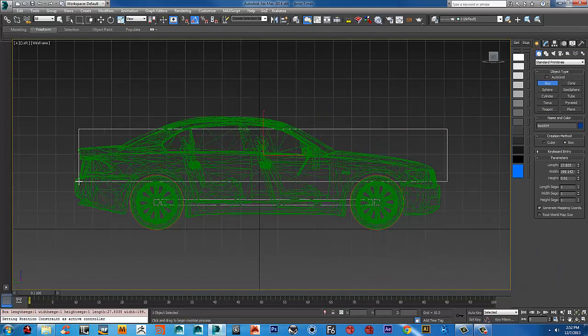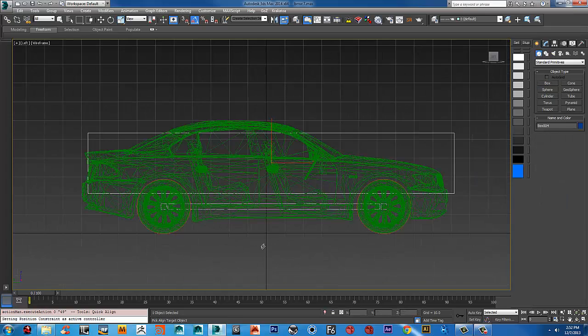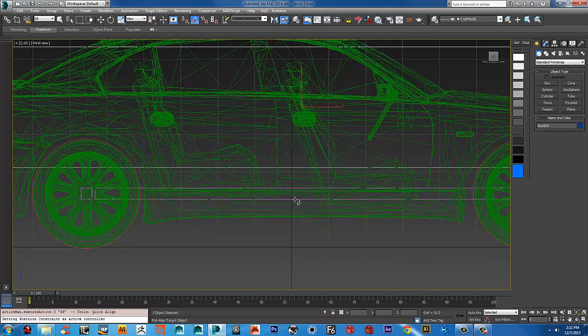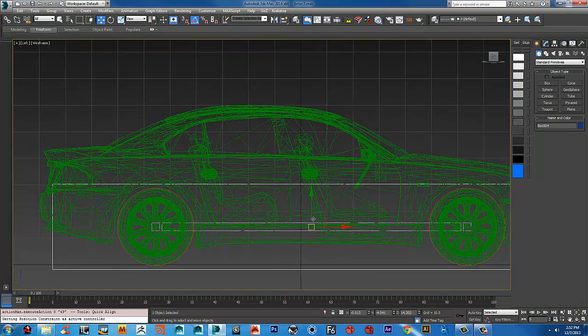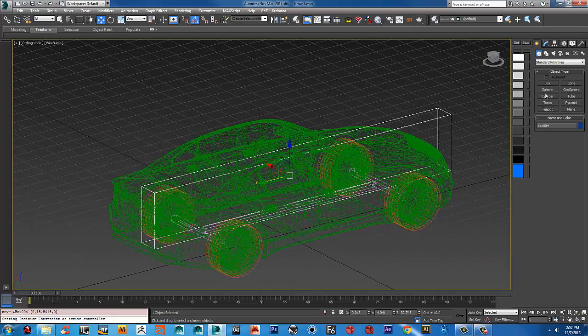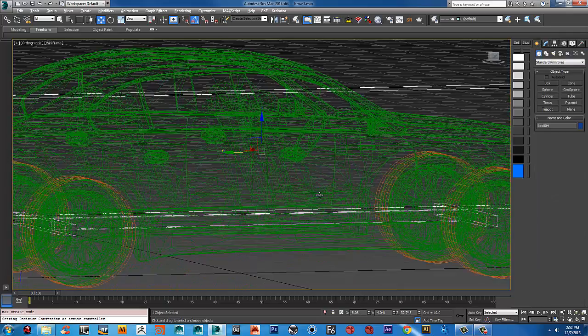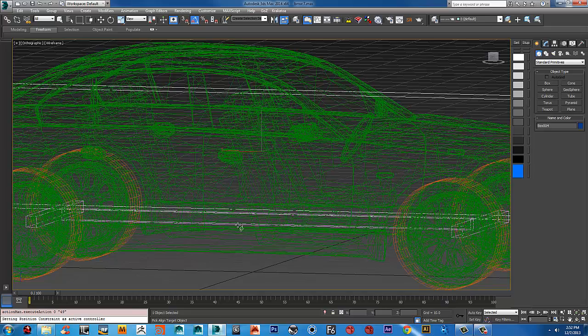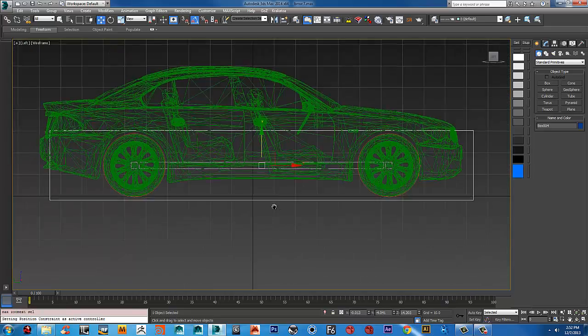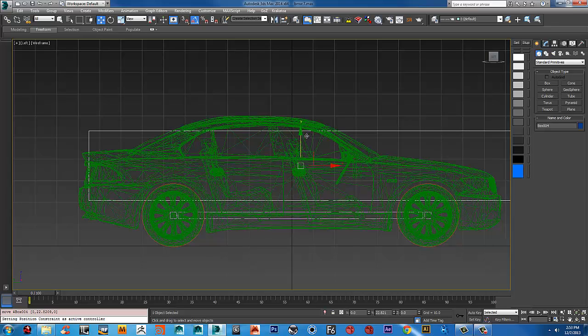I'm going to make it almost the same length as the car. I'm going to shift A and align it to this one over here. Okay. Oh, I think I forgot to affect the pivot only. So we have affect pivot only and center it to the object. Do it again. Now shift A to this one, alright. Grab it to the top, say right here. Yeah, it should be fine.